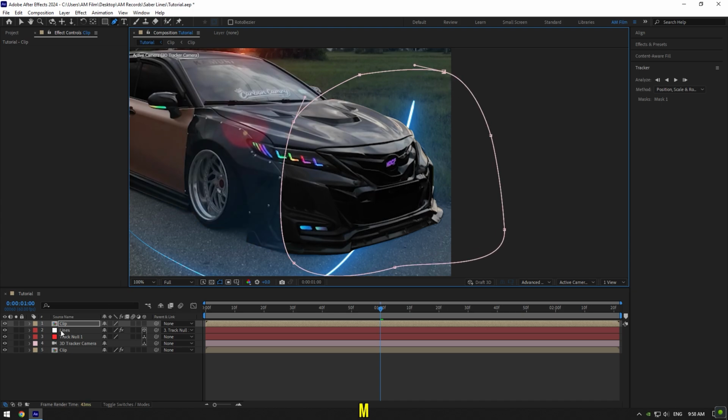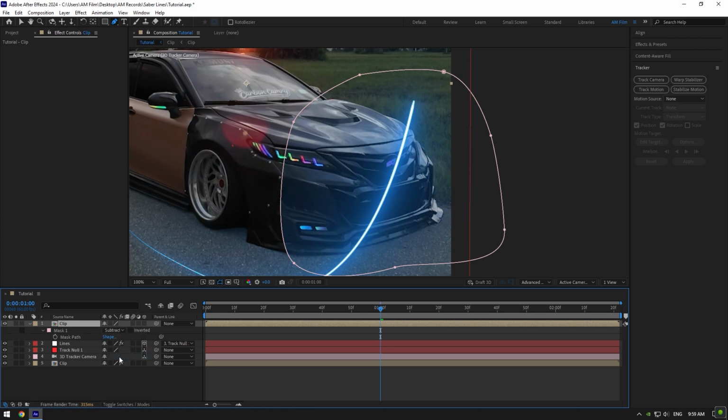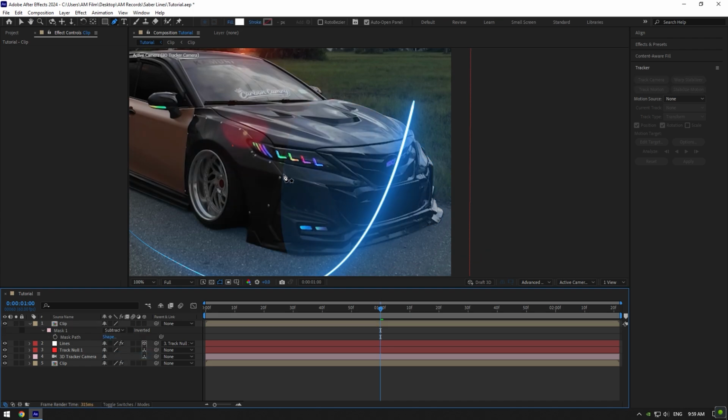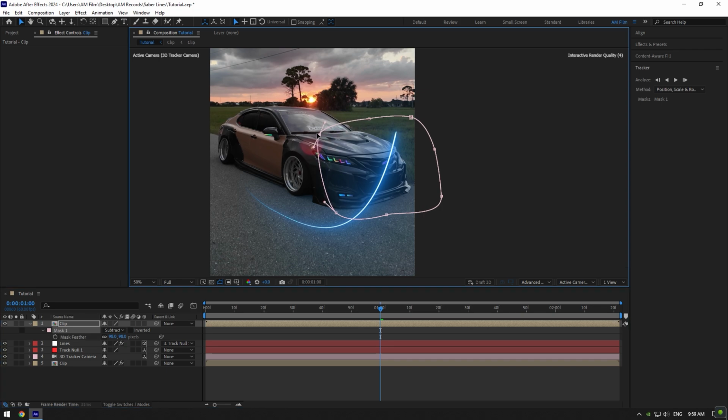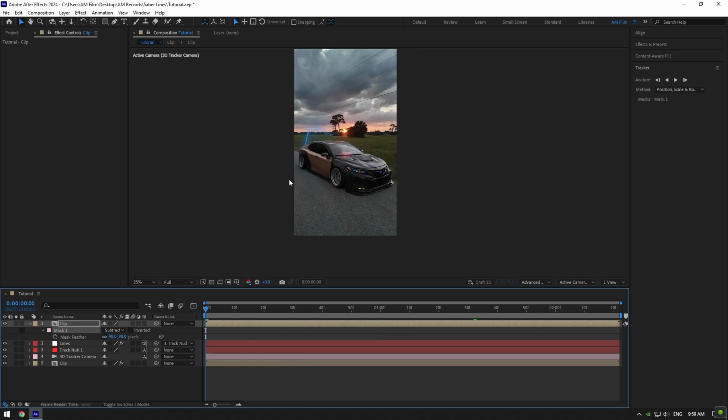Press M on your keyboard and change mask mode to subtract. Let's fix this weird line here. Press F on your keyboard and add feather to smooth the edges of your mask. Also, you can make your mask a bit bigger and everything will look better. Let's quickly check it. That looks way better. Select lines layer and you can adjust the mask.